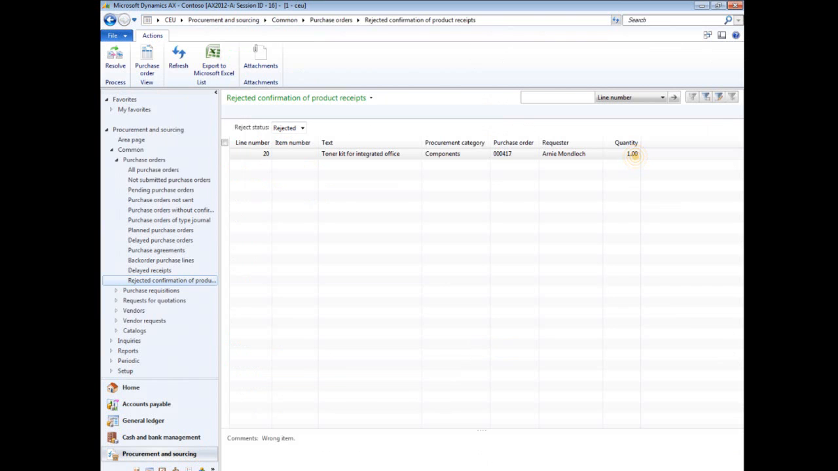As you've just seen, Microsoft Dynamics AX 2012 offers improved capabilities to help organizations streamline their purchase order management processes.